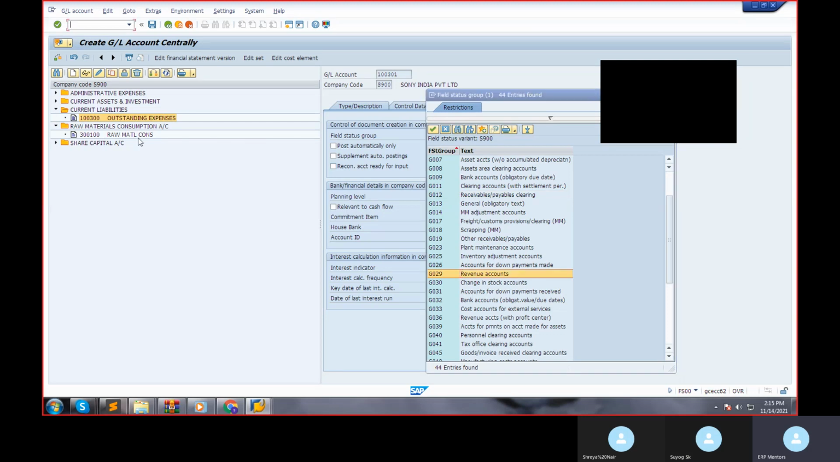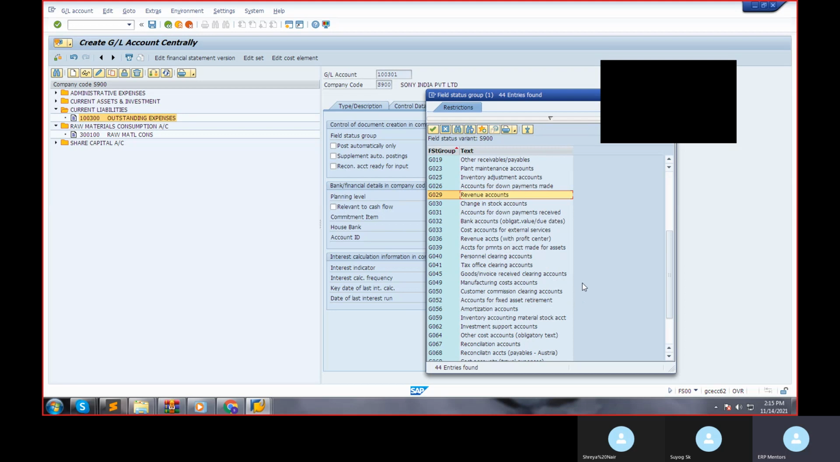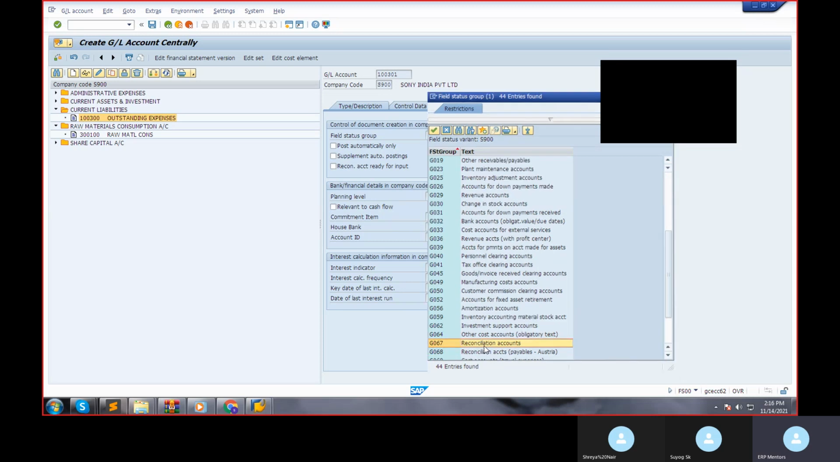But now what is the account we are creating? Vendor payables account. That is also called a reconciliation account. You can also call it a trade payables account, because when you purchase, you have to make a payment, so it is a payable account. Receivables is a customer account. Now we are creating the purchase account, meaning payable account. G067 for reconciliation account. When you create accounts payable or accounts receivable, you have to assign that group reconciliation account.